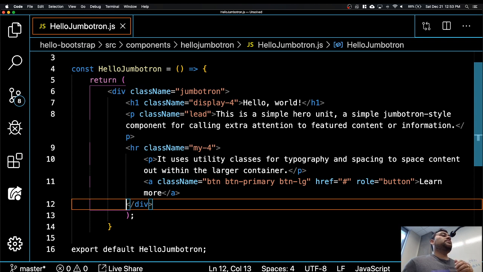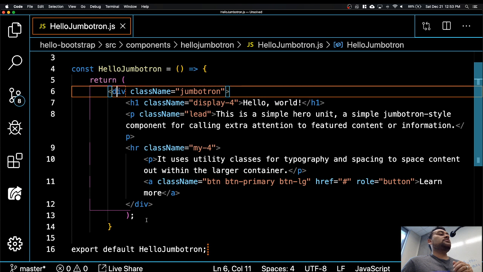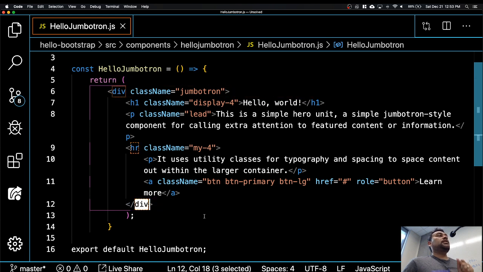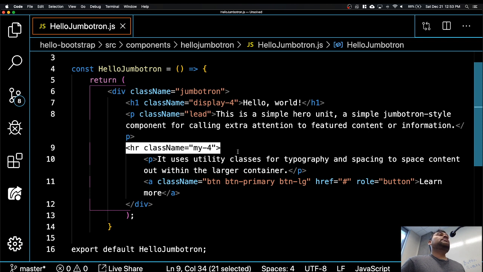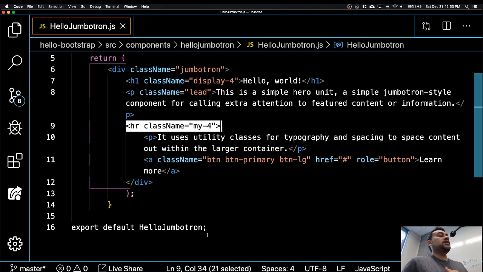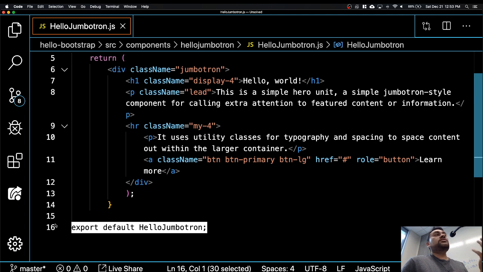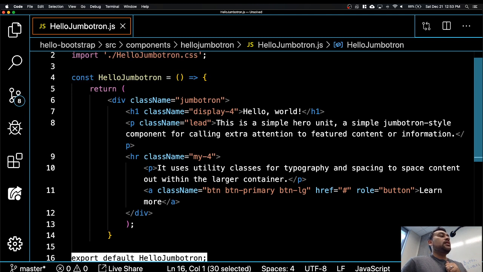Okay, what does this mean? Remember in HTML, this is my starting tag and this is my ending tag. So in JSX, every single element has to have a closing tag. For example, the HR, this is valid HTML. It doesn't require a closing tag, but when you are converting this into JSX, every single element needs to have a closing tag. That's why you will see it's kind of messed up. If you run this code, it's going to give you an error.